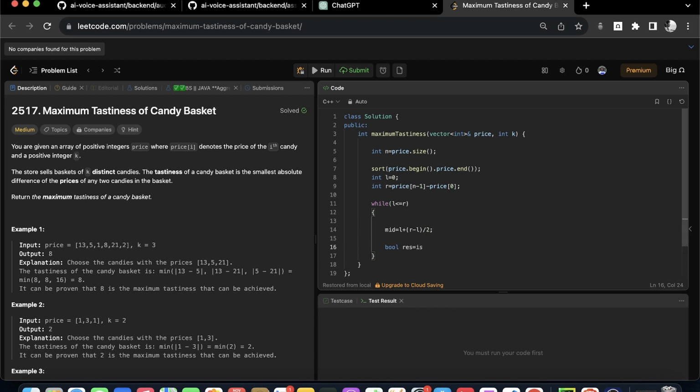We'll check if it is possible. We can name it anything, it's possible, right? We'll pass the mid value, we'll pass k, my bad, we'll pass the array. Okay, we'll write this function later. Let me just explain it to you.